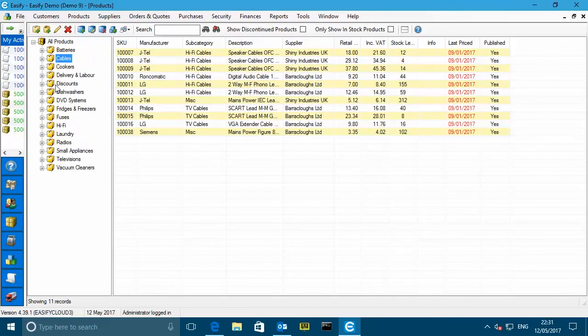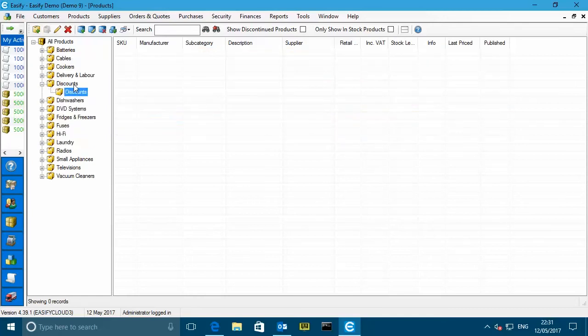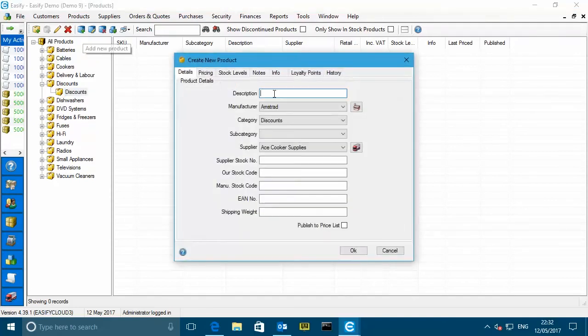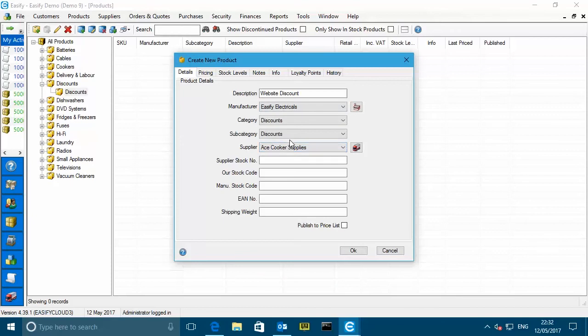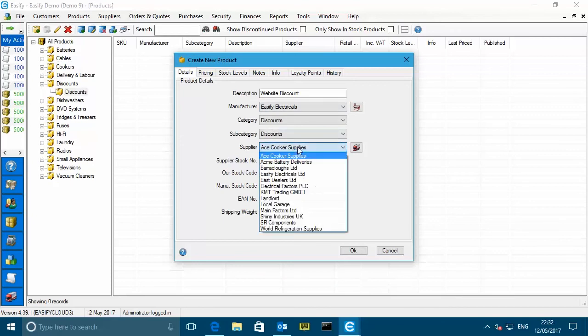You can see here we've got a category called discounts, and we expand that. There's a subcategory called discounts. Don't worry that they're both the same. That's perfectly fine. Now what we'll do is click on the discounts subcategory and add a product in here. So we click on the add product button and we're going to call this website discount because it's a discount on our website. Manufacturer, we'll set that to ourselves because we made the discount, and the supplier, we supply it as well.